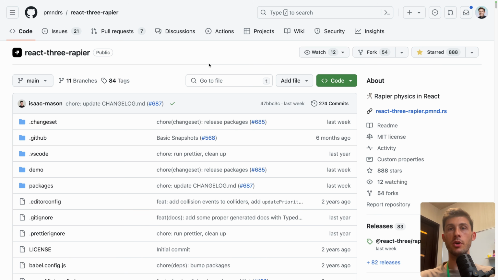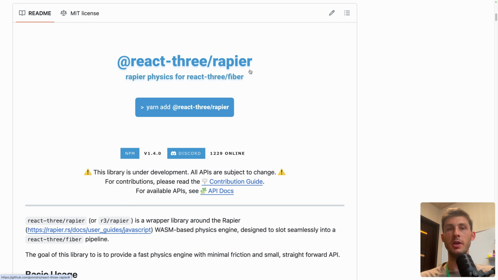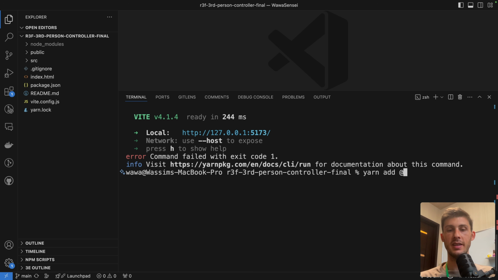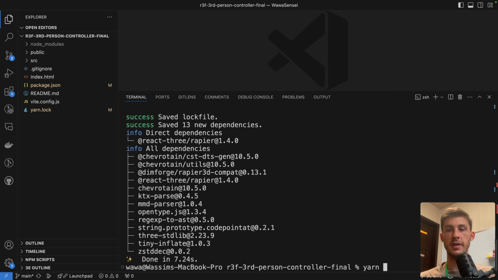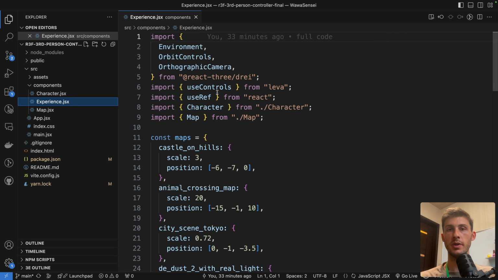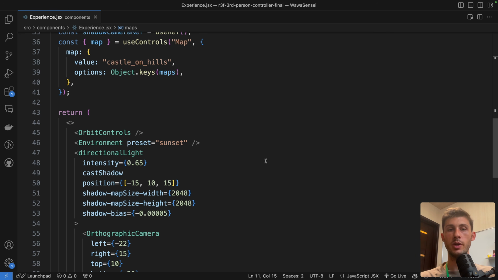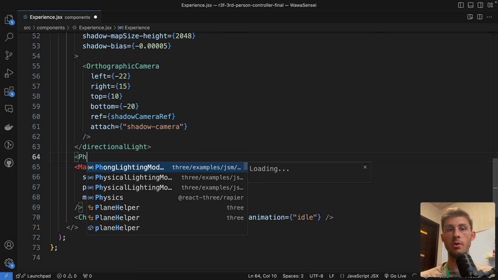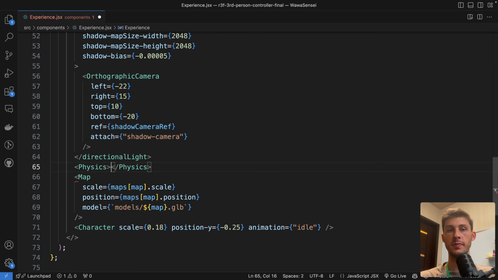To create our controller, we will need to enable physics. The library we'll use is named Rapier and the package is React Three Rapier. Let's install it: yarn add @react-three/rapier. Then yarn dev, and let's open in the source components the Experience component. To enable physics, we wrap all the objects that need to be impacted by physics inside a Physics component. So we will wrap our map and the character with Physics.